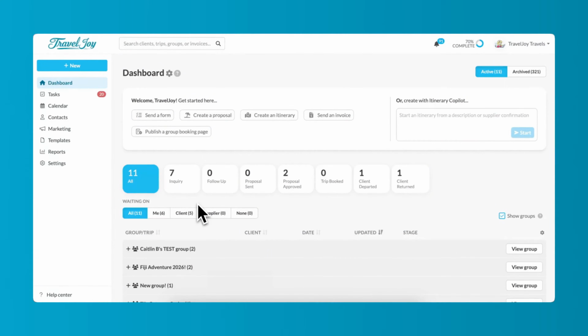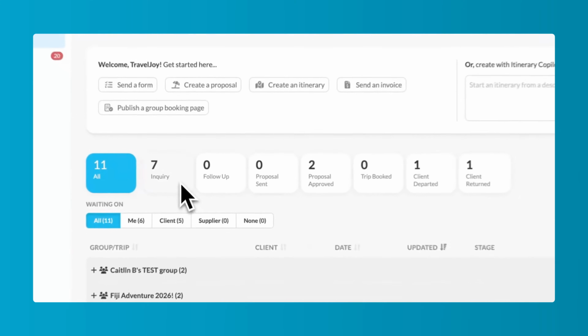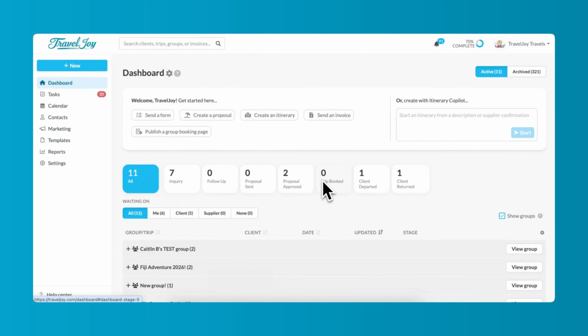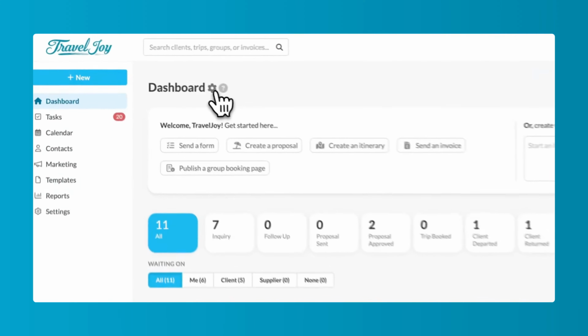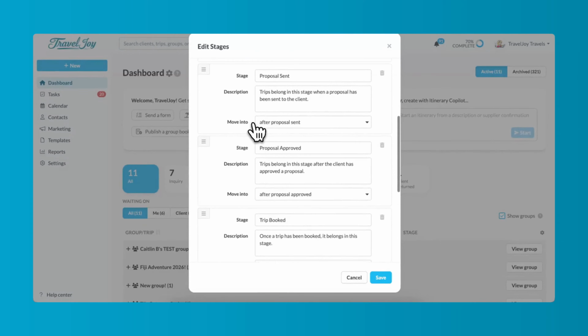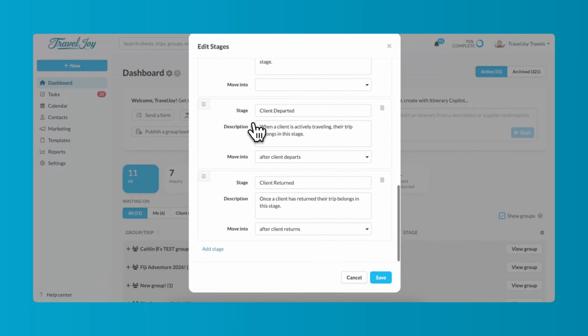Now, when you first log into your TravelJoy dashboard, you'll notice these tiles up here at the top. These are your trip stages, and they are completely customizable, and you can add up to 12 of these stages. To edit them, head up to this gear icon, just to the right of that dashboard, and scroll on through and make any changes or edits that work for your workflow. As I mentioned, you can add up to 12. You can scroll down to the bottom and add a stage.